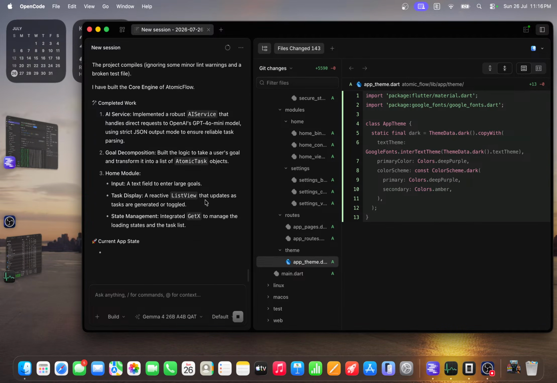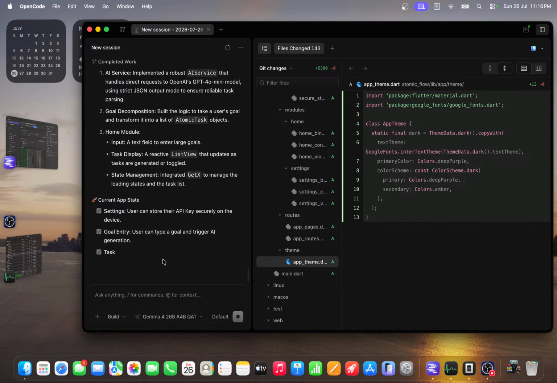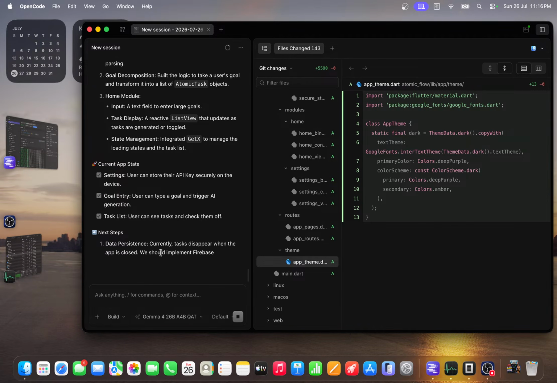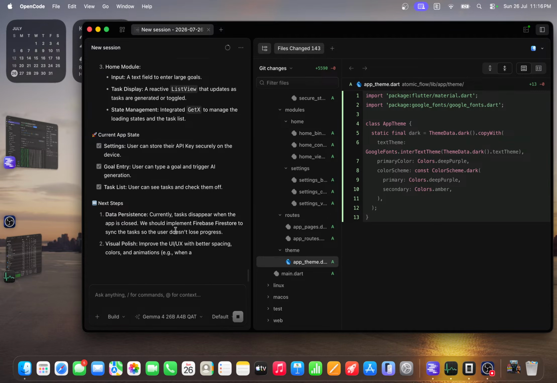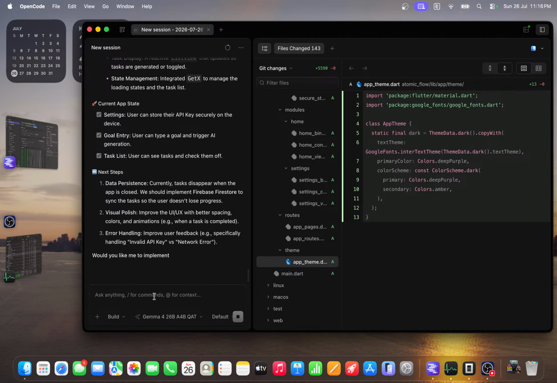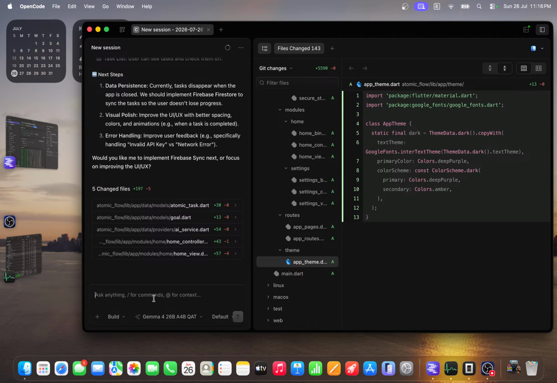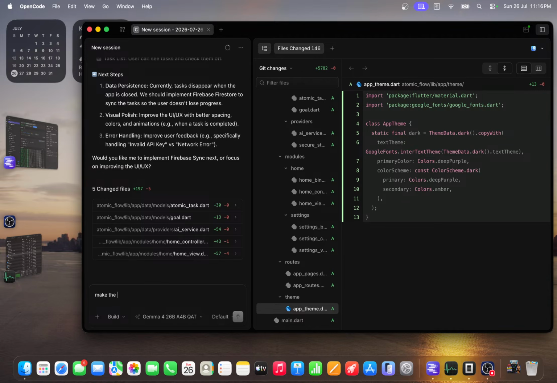Okay, completed work: AI services, API key, secure storage, general task list. Currently tasks disappear when the app is closed. We should implement Firebase Firestore, resync. Implement Firebase now? No. Okay. Polish. Make the UI better. Put a splash screen. And what else? Splash screen and run the app.